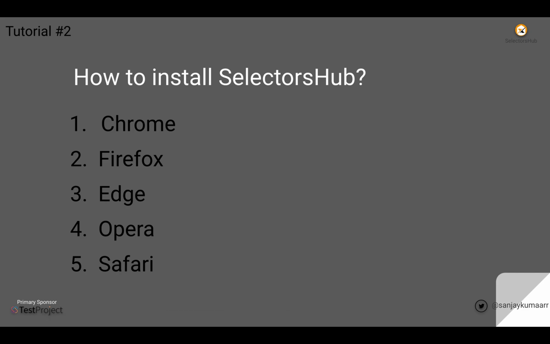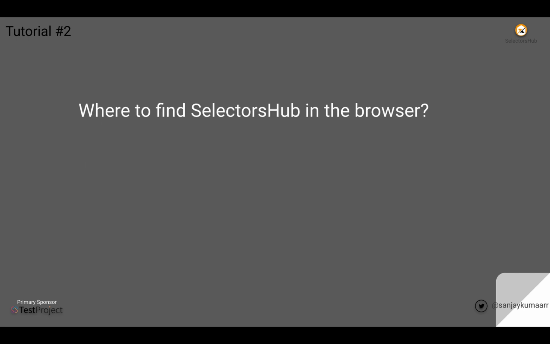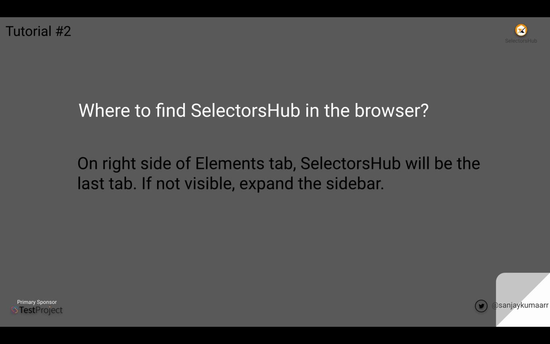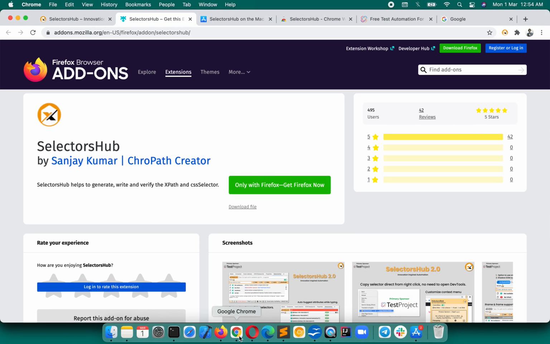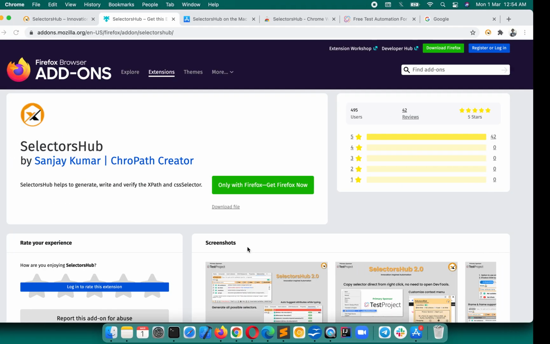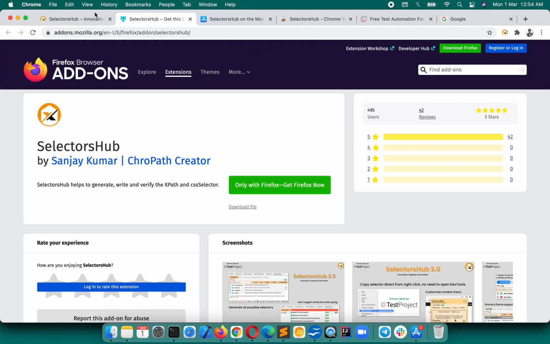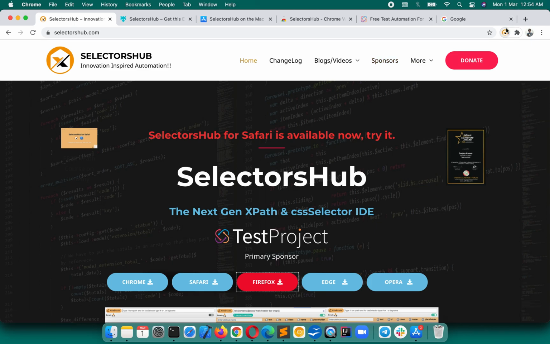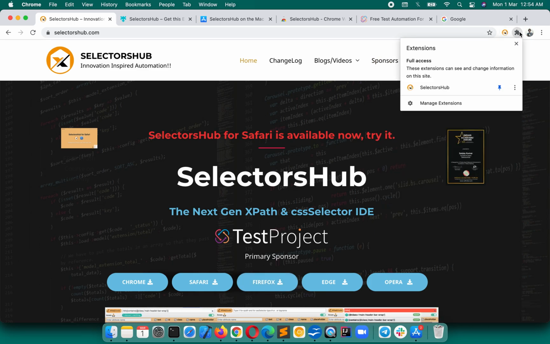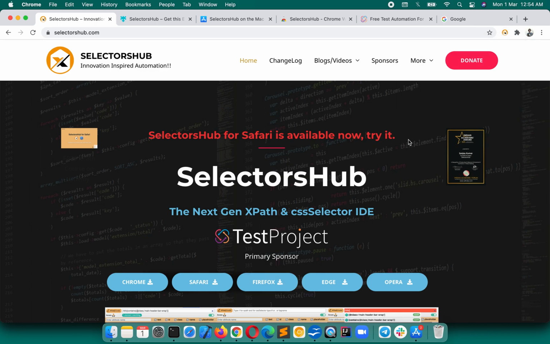Just make sure that after installation you refresh the already open tab. Where to find Selectors Hub in the browser? This is really important because many times people don't find Selectors Hub in the browsers after installation. So here you will see that after installing it, the logo will be here as I showed you, and you will have to pin to toolbar.